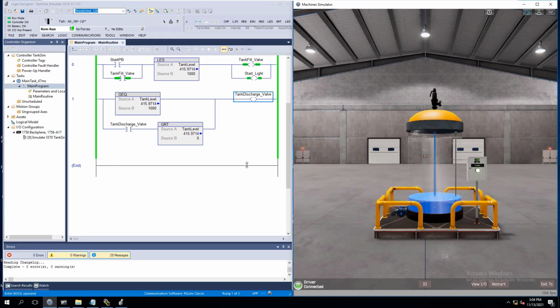How I got the scope of work, how I tied the OPC together, how I made everything work with Machine Simulator. So again, we built this machine on the last video. And again, if you haven't seen that, go back and watch that video.